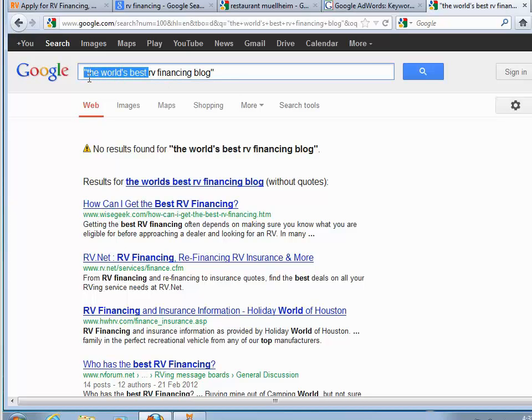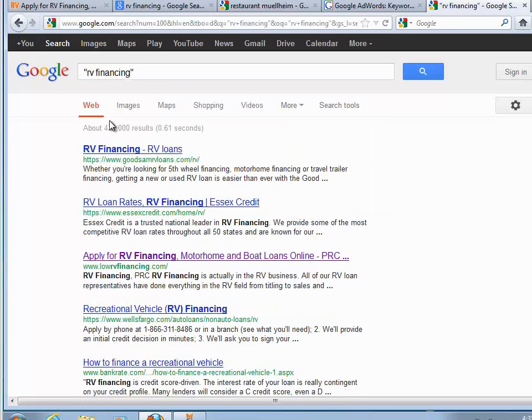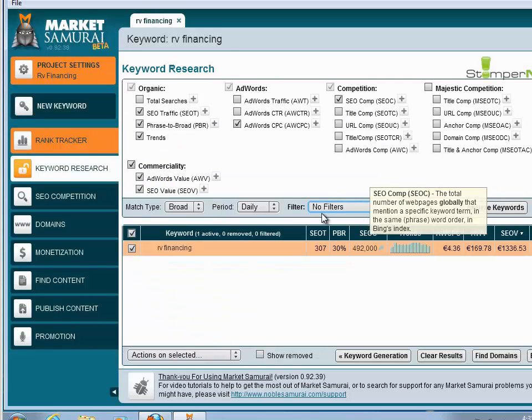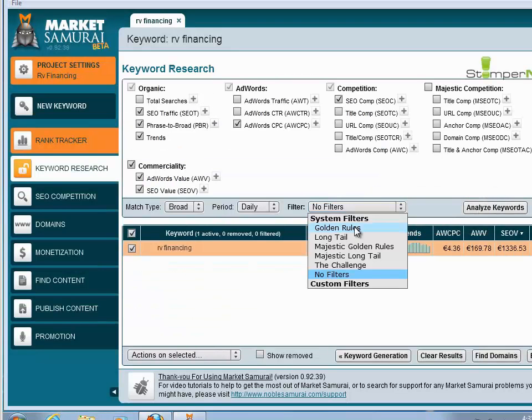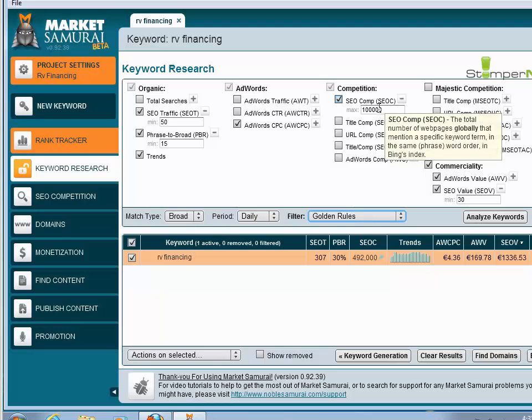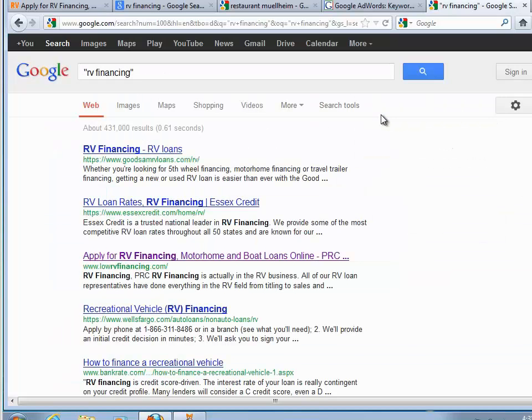But there will be a very good number that have RV financing somewhere on that site, okay? So 431,000. The reason I'm showing you this is because people have come up with all kinds of measures. I'll show you one here. It's like, okay, we've got the golden rules. Alright, if SEO competition is under 100,000, then it's a good keyword. Okay, it's complete and utter nonsense these days.